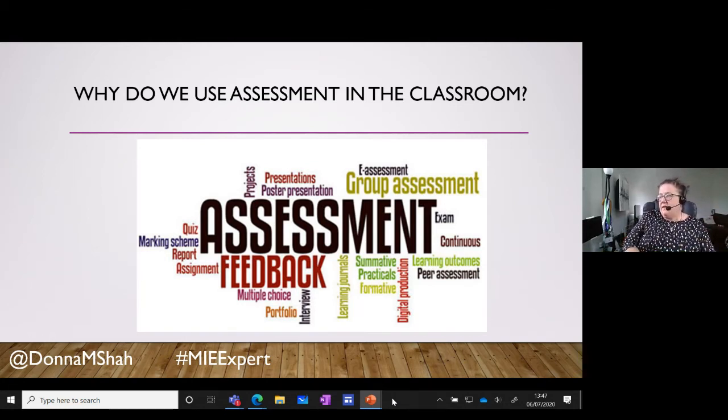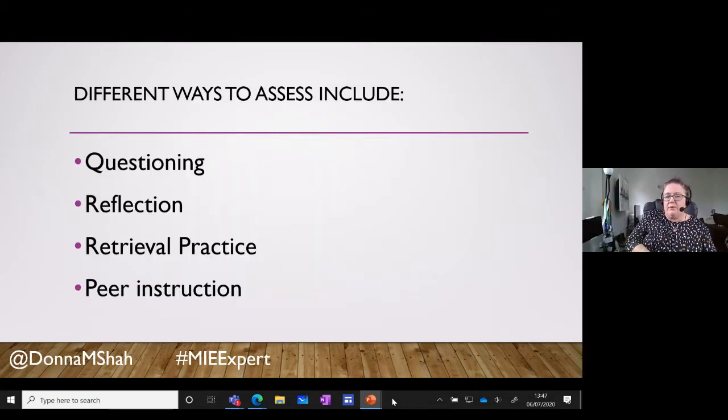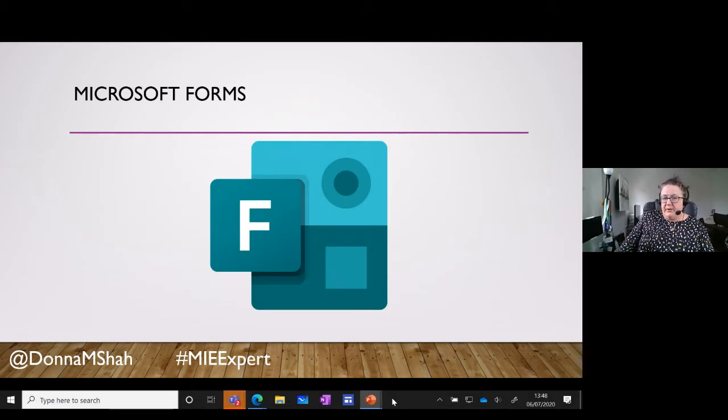But some of the things that we can do with assessment and how we use that is that we might want to think about some questioning, reflection. Obviously, retrieval practice is high up there in the list these days, and peer instruction is another way that we can use to do assessing. And of course, one of the key ways that we're going to be thinking about today is actually that retrieval practice. And this is where Forms comes into its own, because you can do quite quickly some simple polls right here within Microsoft Teams. You can do some opinion polling. You can do all sorts of different things.